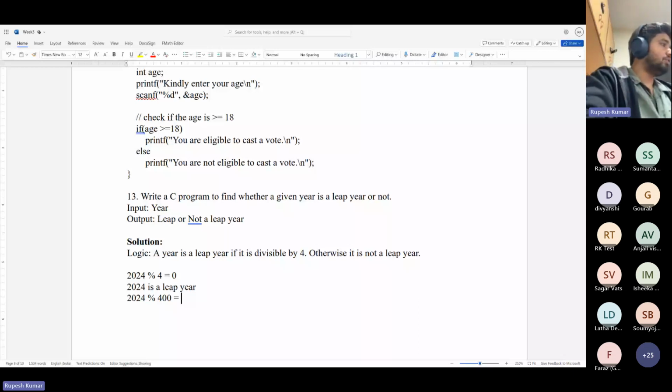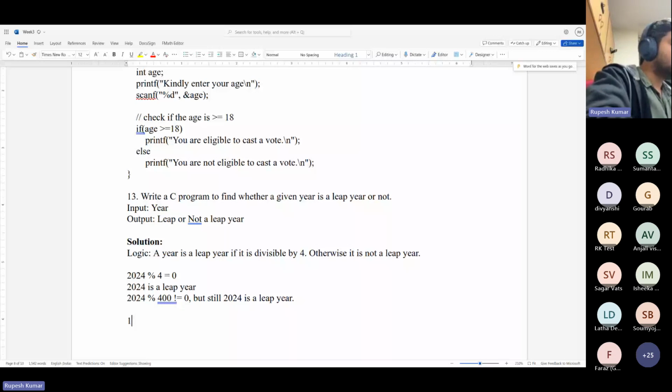For 2024, modulo 400 is not equal to 0, but still 2024 is a leap year. You guys might know this because this is the current year itself. So the logic that it should be divisible by 400 is not correct. Another example: what about the year 1900? It was not a leap year, but 1900 modulo 4 is 0. So the logic is incorrect here also.